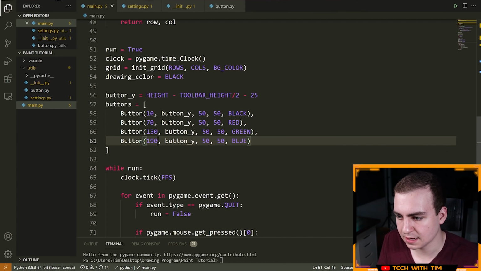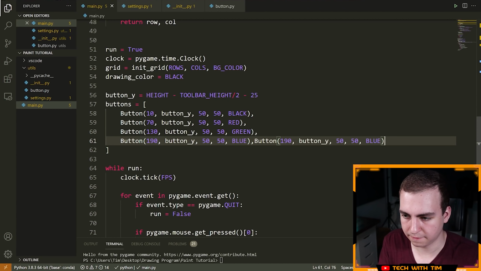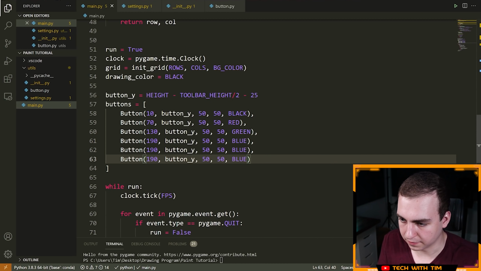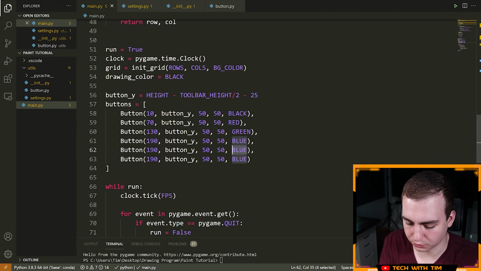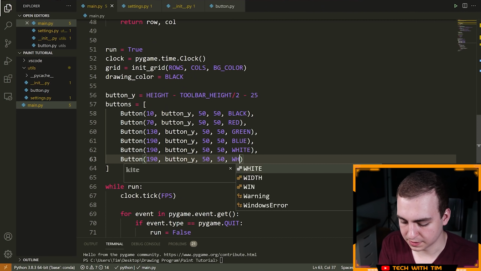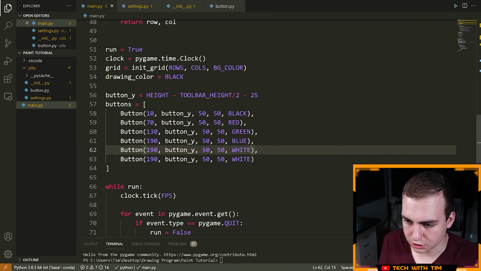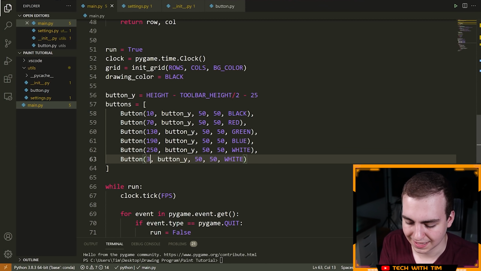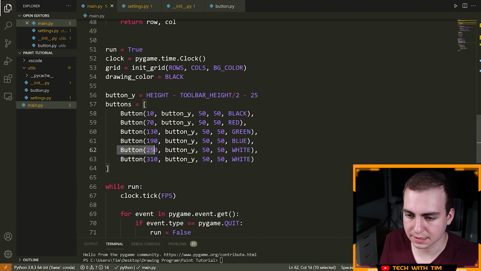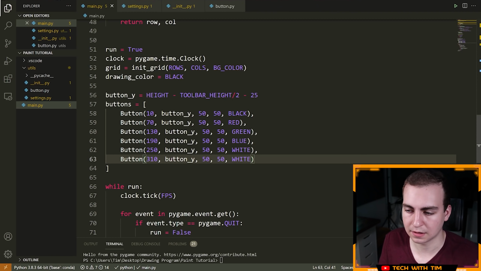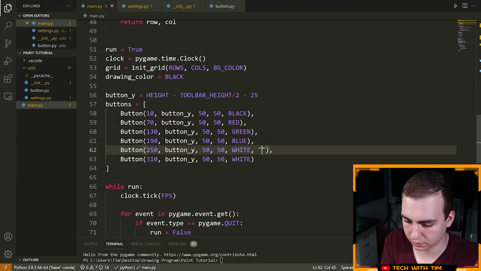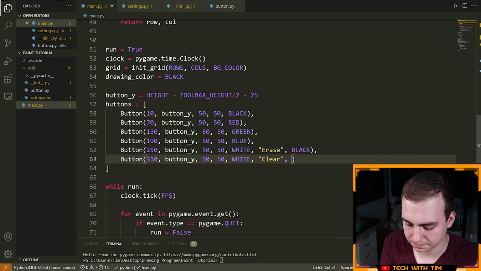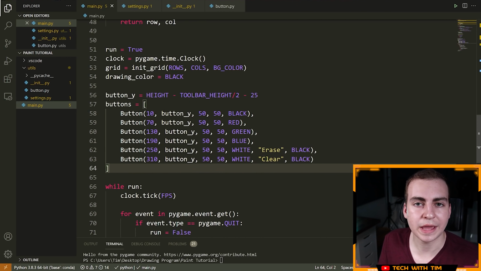This will be 190. And then we're going to have 2 more buttons, one for erase and one for clear. So in this case, these buttons are both going to be white. So we're going to put these to be white, and then their position, this one will be 250. Yeah, I think that makes sense. And this will be 310. But then for these last 2 buttons, I want one that is erase and one that's clear. So the text for this one will be erase. This one will be clear. And then the text color will be black for both of these. Perfect. So now we have all of our buttons.